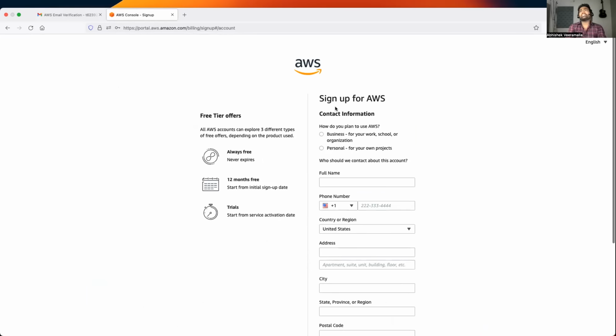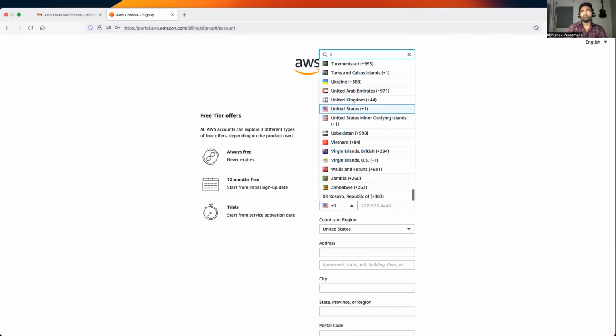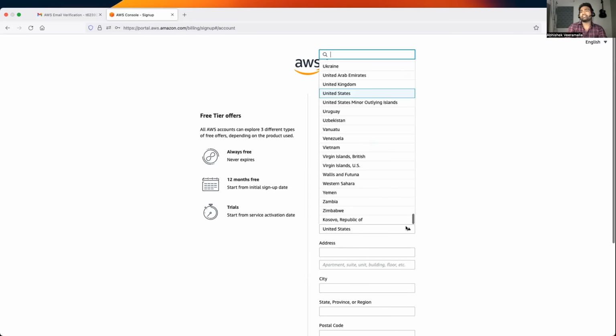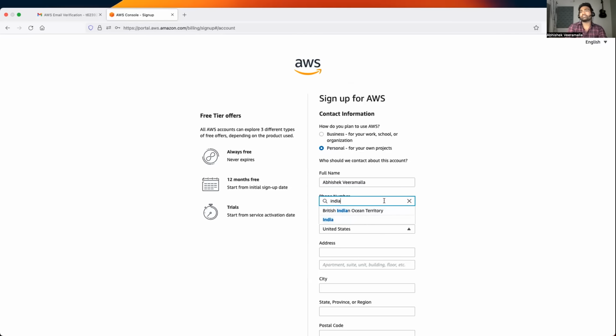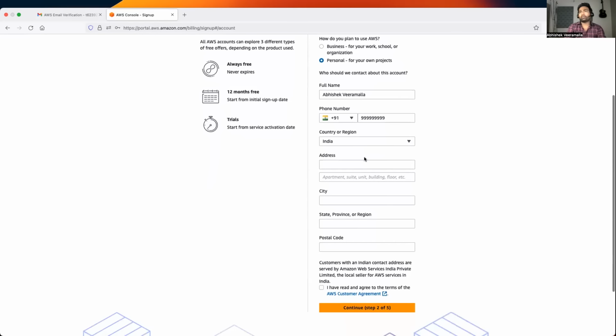Now the second question is, do you want to create this AWS account for business purposes or personal learning purposes? Click on personal, where you are learning or using this AWS account for doing some personal projects. Then provide your full name. In my case, I'll put it as this one, and then put your phone number. Search for India and put your phone number. Then select the region, which will be India, of course. If you are in the US, then change these details accordingly, and provide your address.